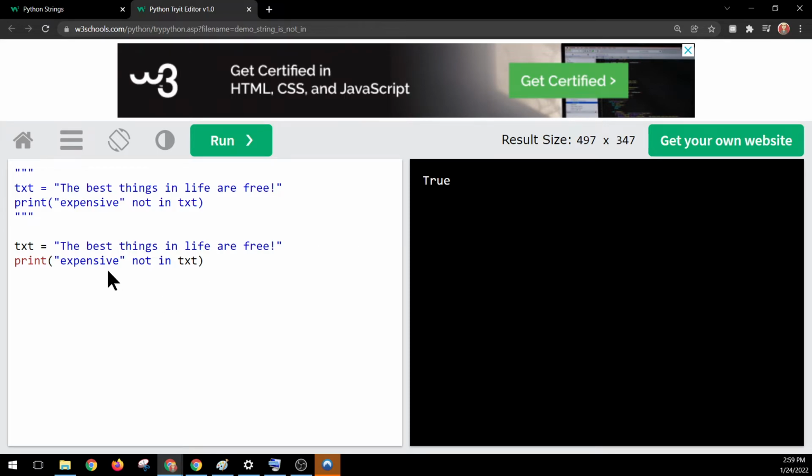It should output true because expensive is not in the best things in life are free. If we put best not in, it would be false, right? Because best is here. So is best not in txt? False. It is in txt. Let's try it. Okay, so false, right? This statement here, best not in txt, is false because it is in txt.